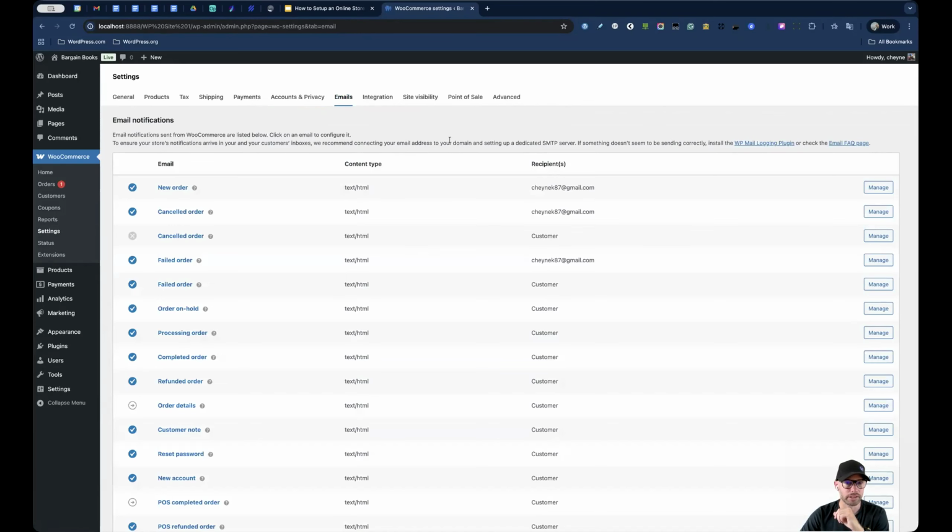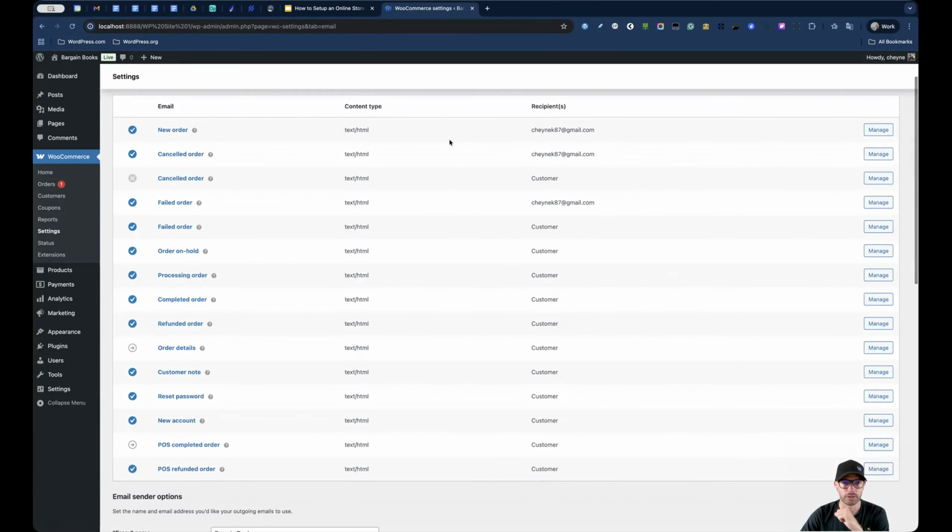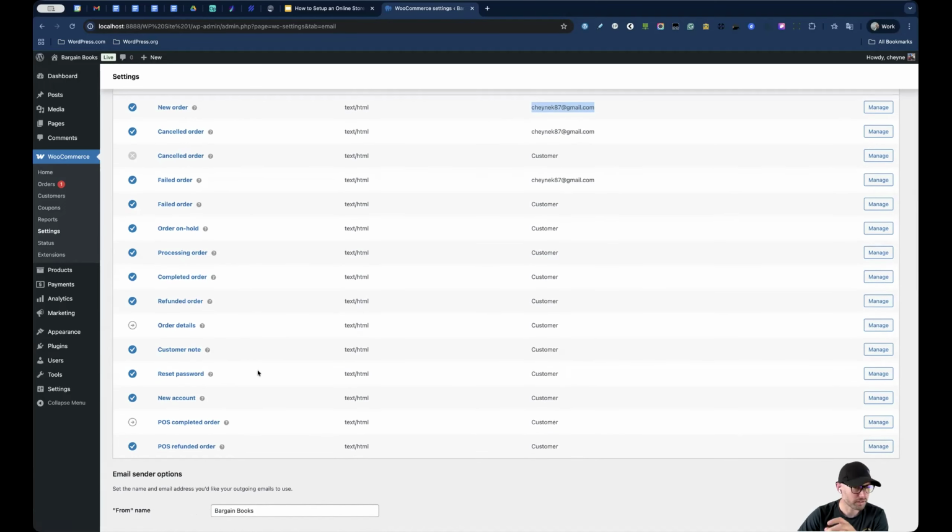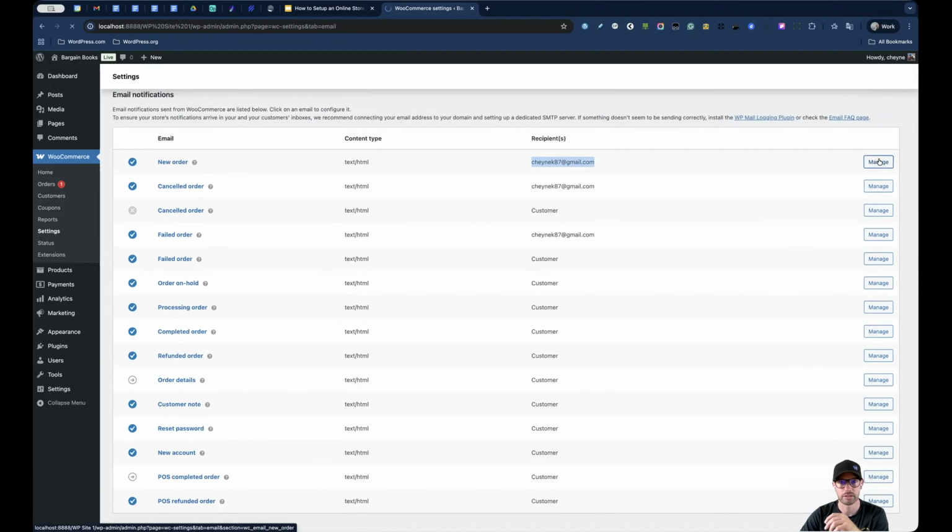So there are many types of emails that WooCommerce will make available, and you will be sent some as the shop owner. So like when there's a new order, you'll be notified by email, and when there's a cancelled order, and then a failed order, and then all the rest are customer emails. So when they place an order, when you've completed an order, they'll get an email. When you've refunded an order, they'll get an email about that, customer note, password reset, etc. And these can all be disabled as well.